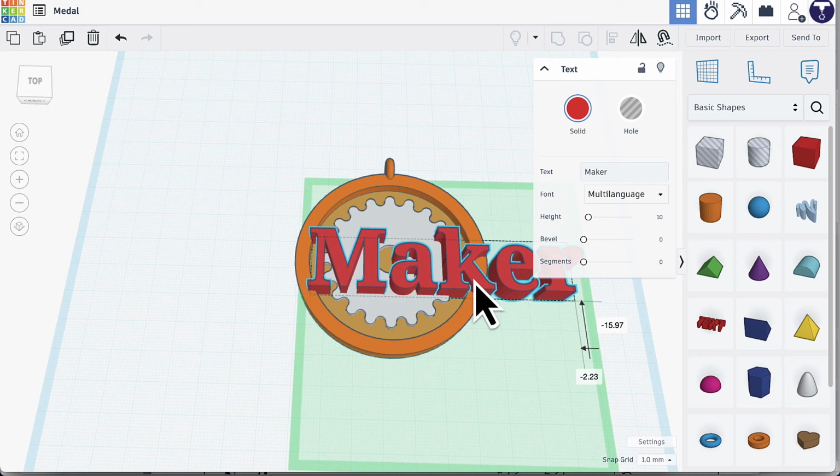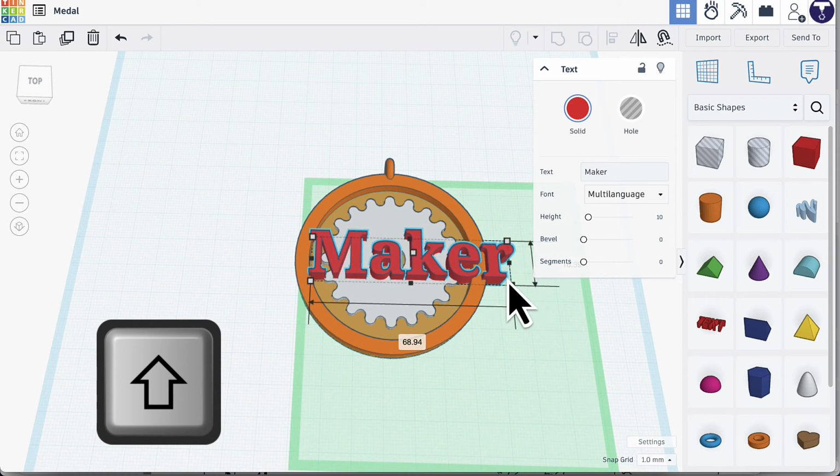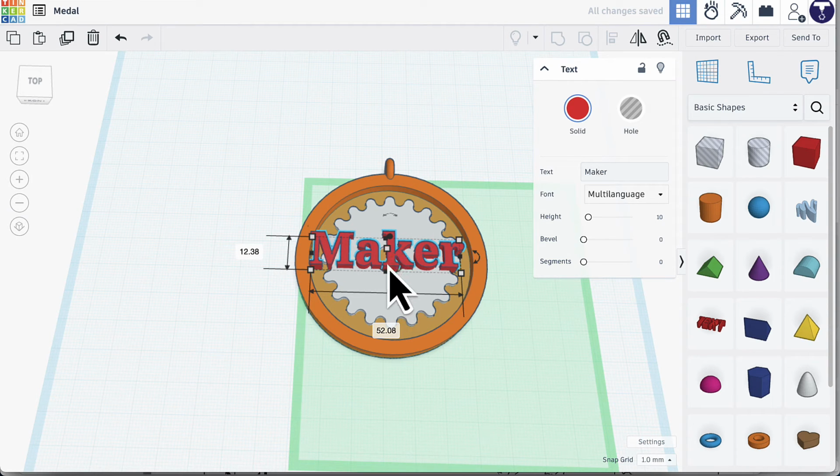Now I'll click and drag it where I want it. I'm going to hold down that Shift key again and drag the text to make it the size that I want. All the time I'm holding down the Shift key. And once I have it approximately where I want and the size that I want, I'm going to click on that center square and change the height to 4. So click the number and change it to 4 and enter.